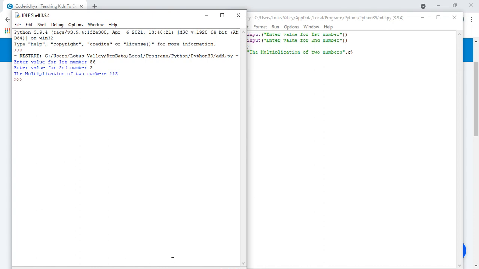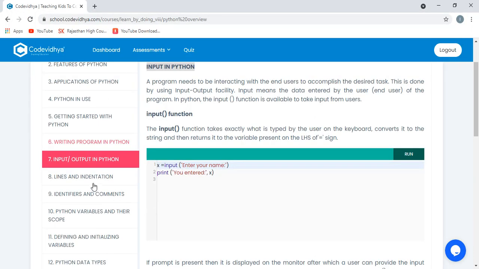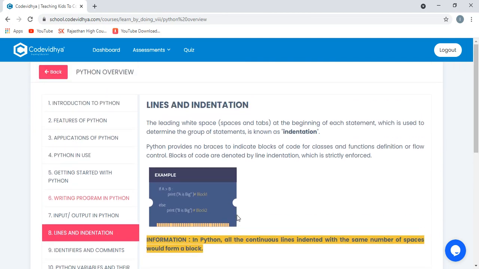So, next topic is lines and indentation. Any idea what this lines and indentation is? Any idea about this topic? Because you have studied this already in your classroom and this is your revision part. So you must know all these things. What is the meaning of lines and indentation in Python? No one?